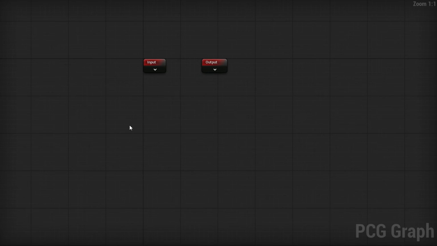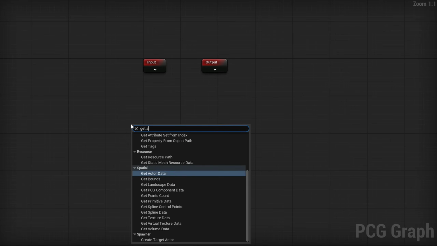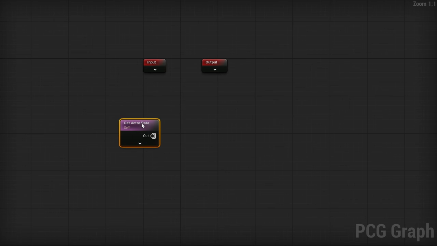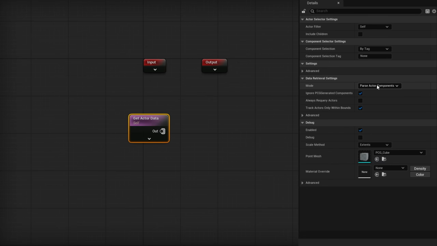We're going to start out by creating the width of them. So how wide do we want the stairs to be? To do that, we're going to right click and use Get Actor Data. This is going to get the information of the blueprint itself. We're just going to change the mode here to Get Single Point.